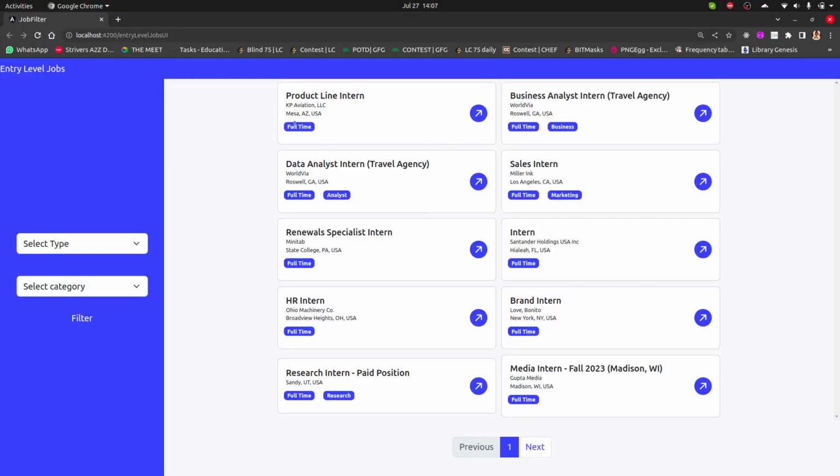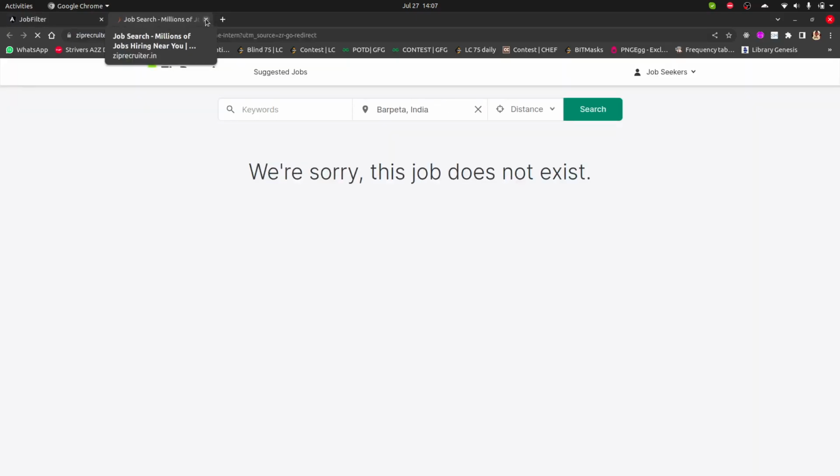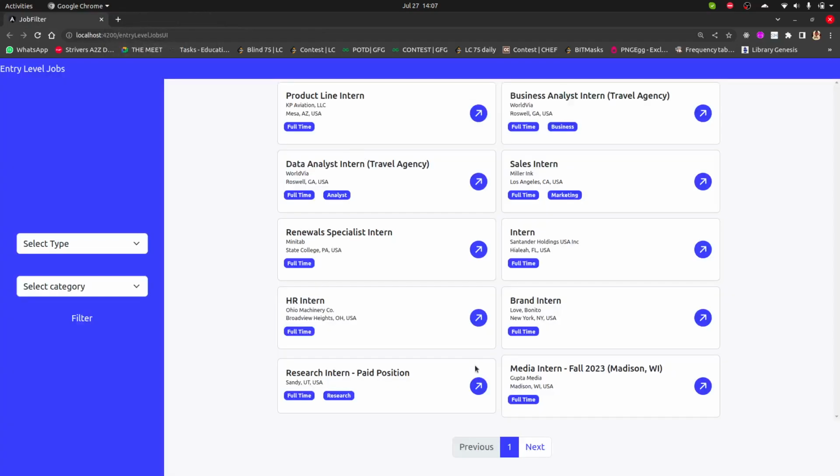Now for each tab we have the name of the internship, the role, the company, and its location, and these are the fields which I have. One is for the type of job, which is full-time or internship or anything else, and the category of job, that's analyst or marketing or business. And this link right here takes us to the application page. So that's the functionality.